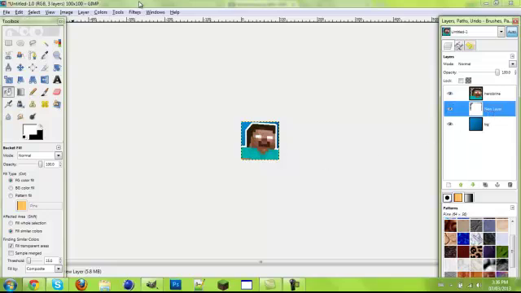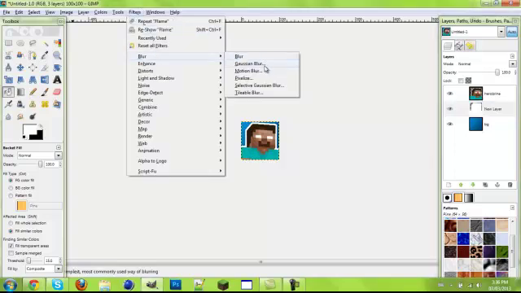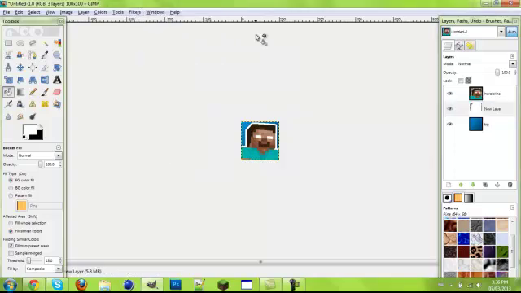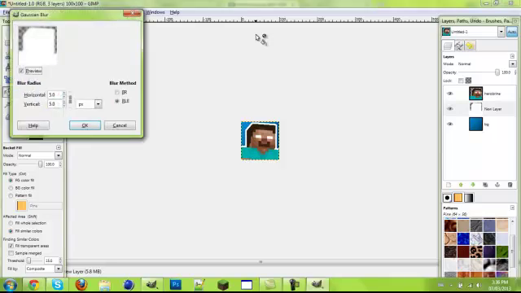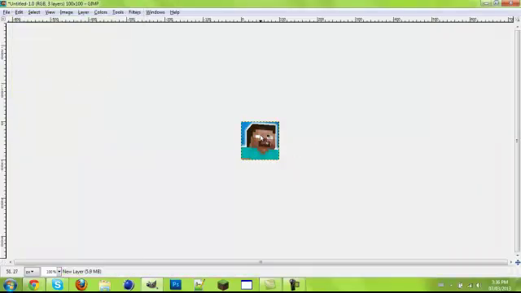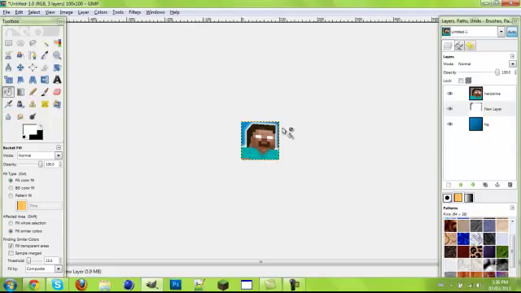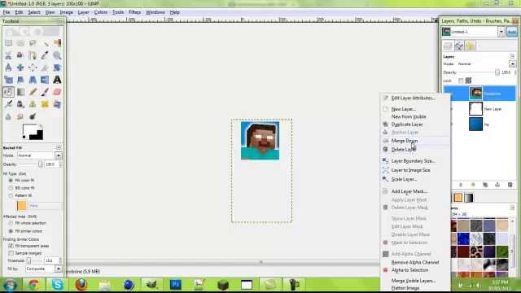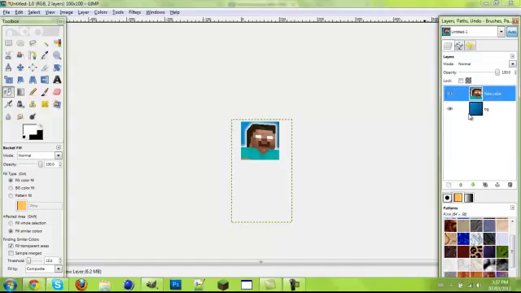If you want it blurry, you go to filters, blur, Gaussian blur, it'll bring up this thing. So if you want really hardcore blur, then you do 40 and that's what it looks like. But I would just do 10 or 5 depending on what you want. I'll do 10 and there you have it. It's a really cool blur. It's a cool effect that you can do. And last part, you don't have to do this, but merge down so it becomes one layer.